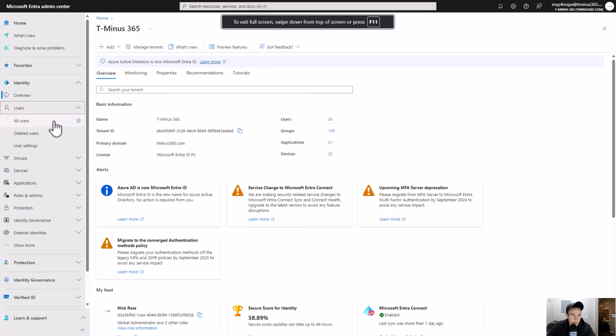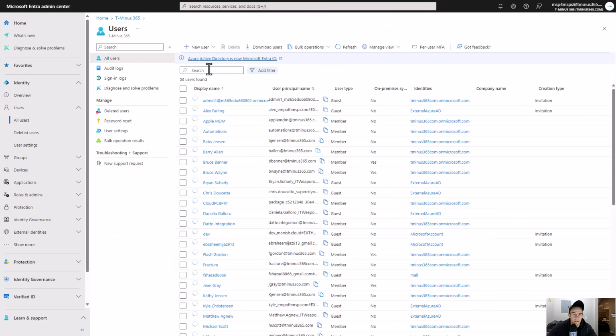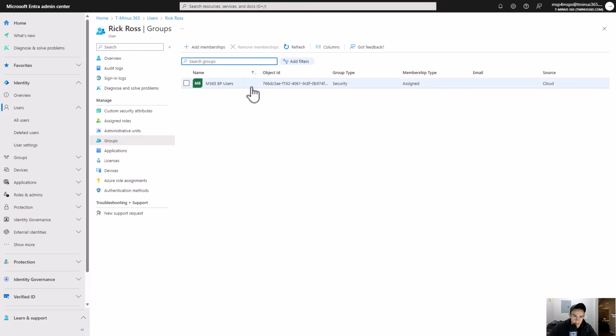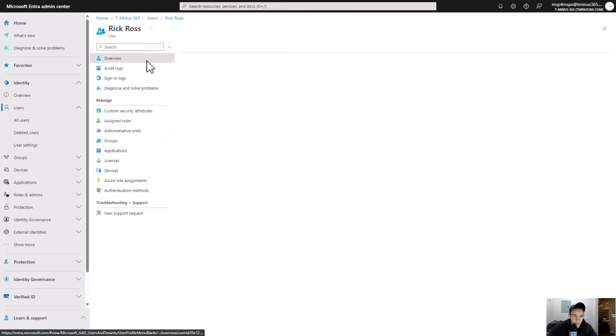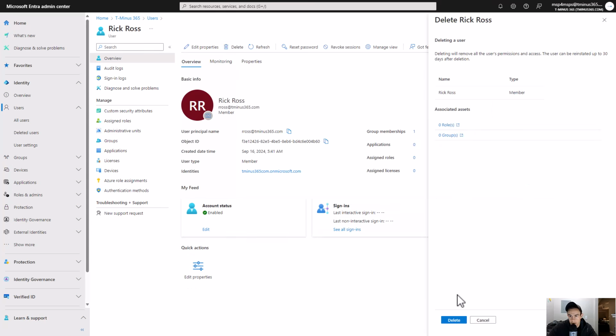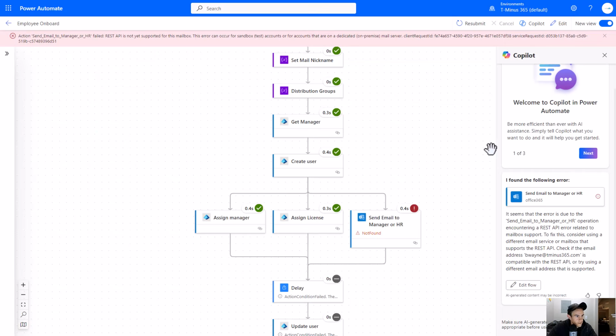If I'm in Entra, I'll go to users, all users, and I'll search for Rick Ross. There he is. The cool part is you can already start to see some of our workflow running. He's been added to the license group. If I go to delete, just so we don't have any errors happen from that, this happens instantaneously. So if we go back to the flow, click on resubmit.